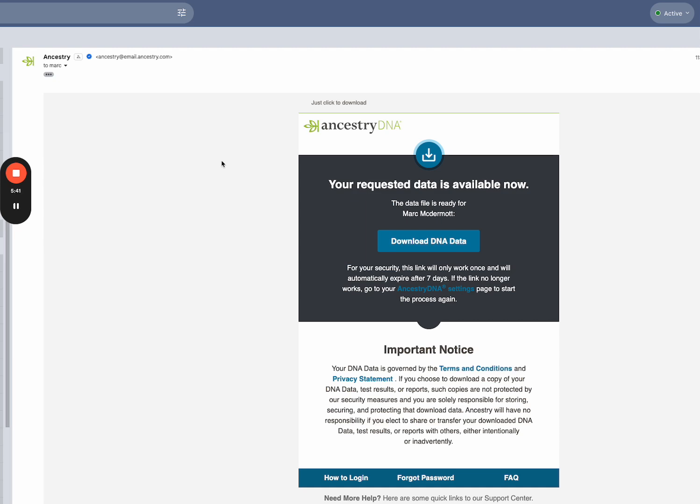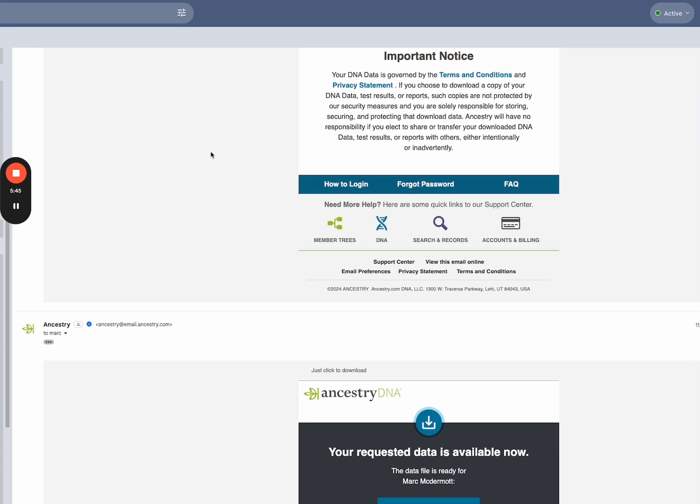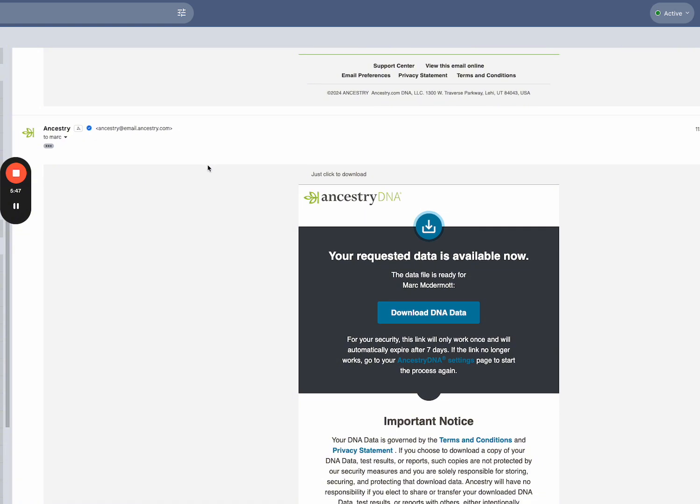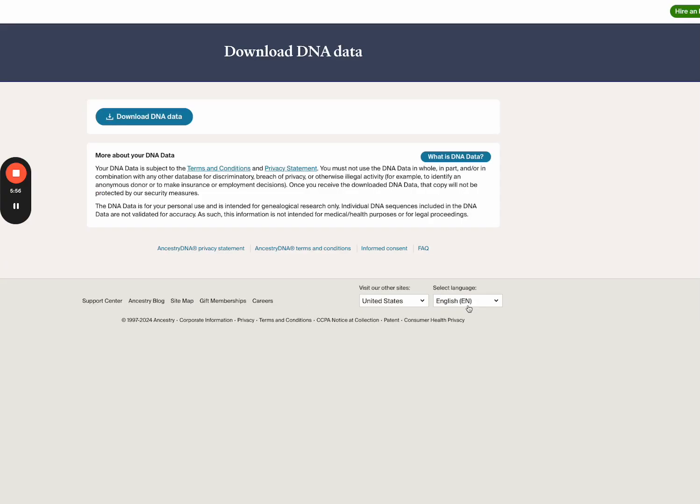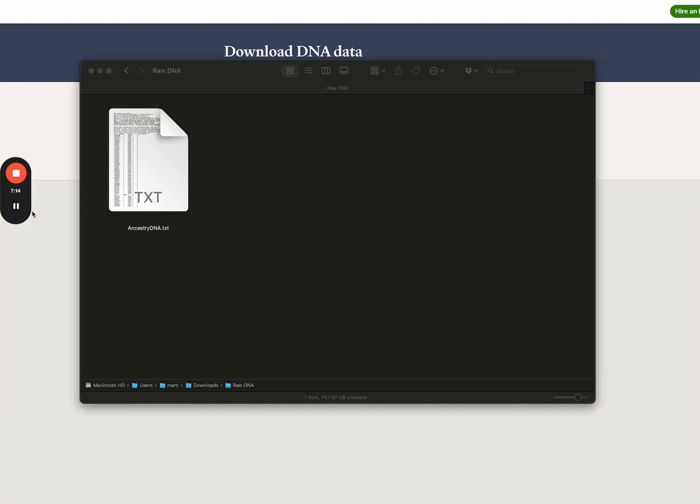Okay, so we're in our email here, and I have the email from Ancestry. The subject is your DNA data is ready, and so I'm going to click on Download My DNA Data. And again, if you need to read this, I'm going to click on Download. Okay, so now that we've downloaded the DNA to our computer, I want to show you what it looks like.